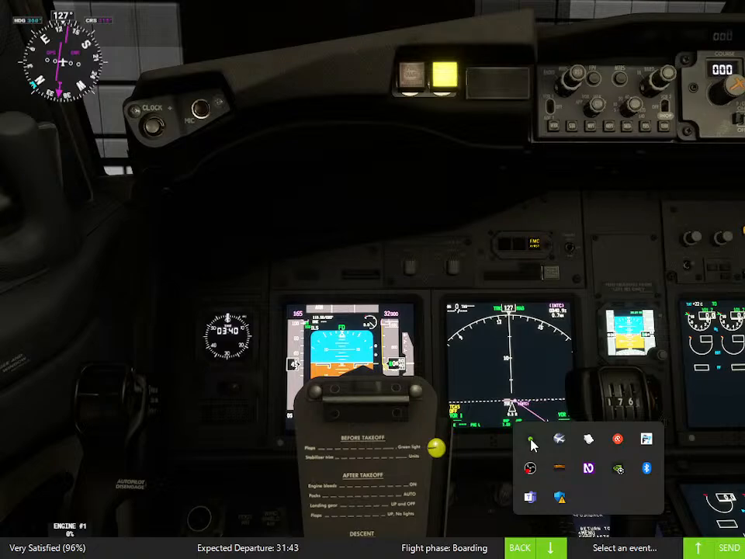Engine number 1 aft low pressure light off. Left center fuel pump on. Engine number 1 center low pressure light on. Engine number 2 forward low pressure light off. Right center fuel pump on. Engine number 2 center low pressure light on. Electric hydraulic pump number 2 on. Electric hydraulic pump number 1 on. Logo lights on.